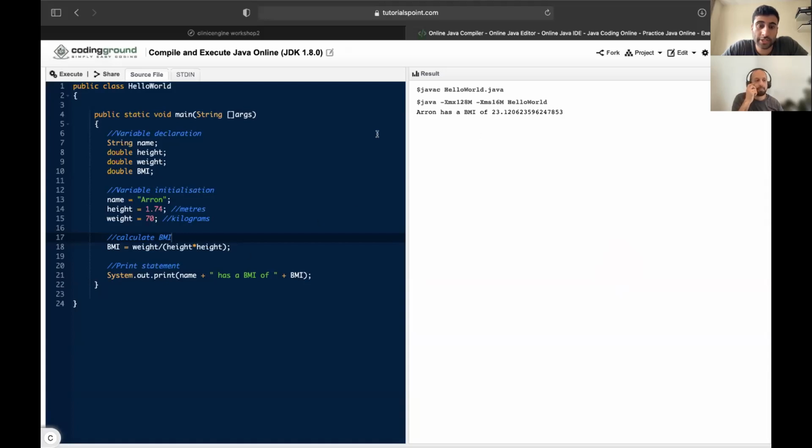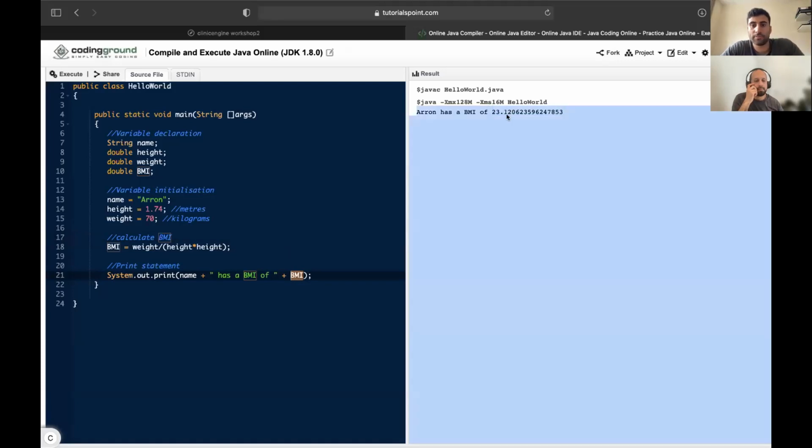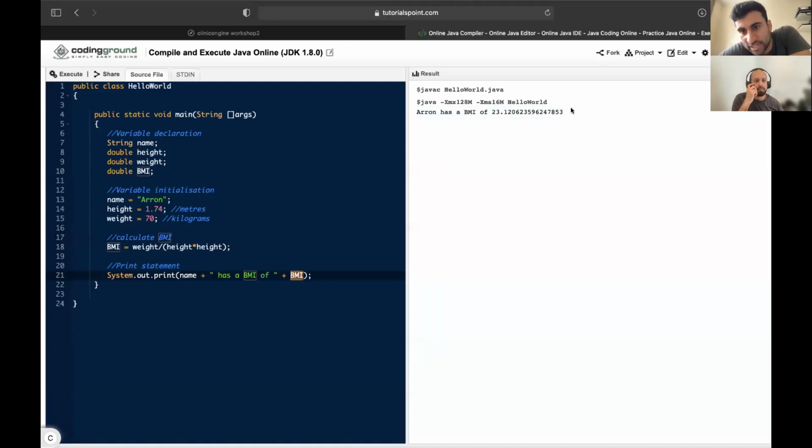It does print out the BMI. You can see here it's a big decimal number with a lot of decimal places. Don't worry about that. We can do something for that in just a moment. So don't you fret about that, for those of you who like to be very neat about things.